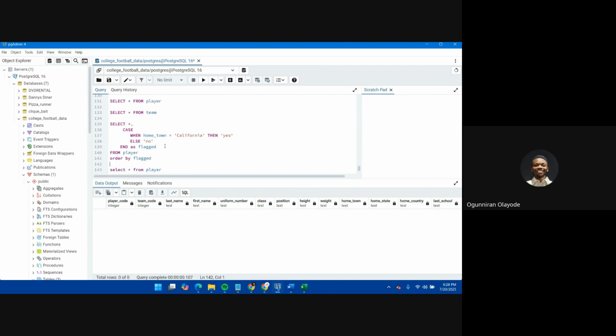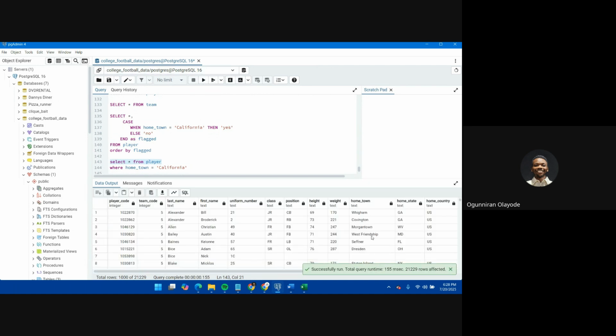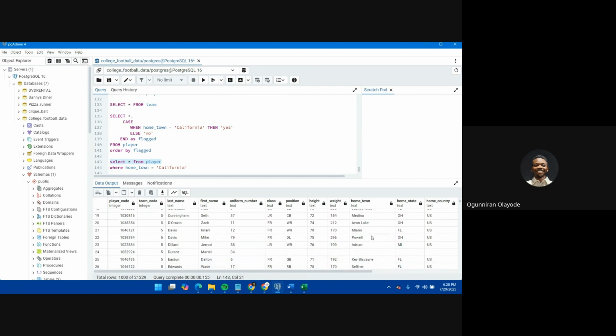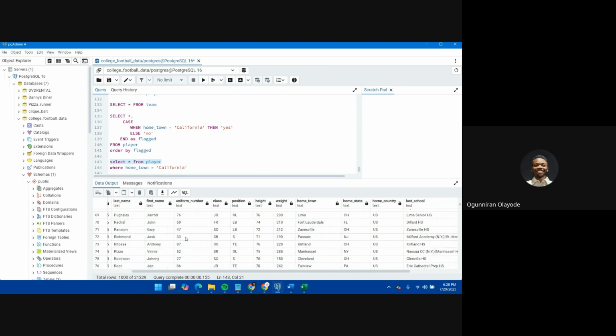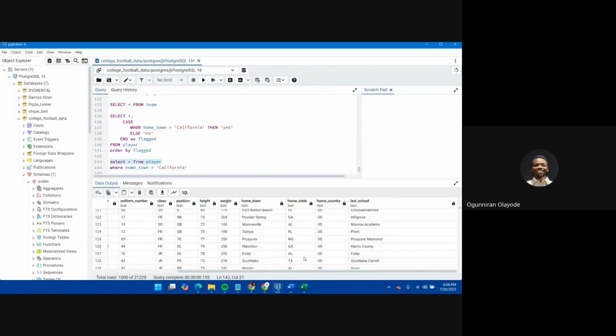Why is it that none of them are from California? Why did I say we should flag the ones that are from California? Hold on, I feel like probably we are using the wrong column. Can hometown be California? Last name. Okay, I think we are using state too. California is a state.